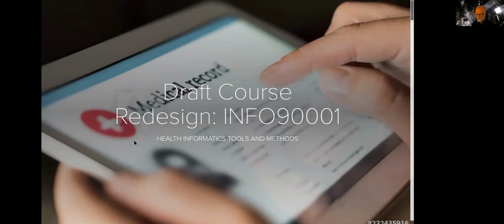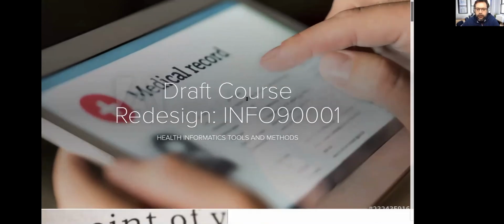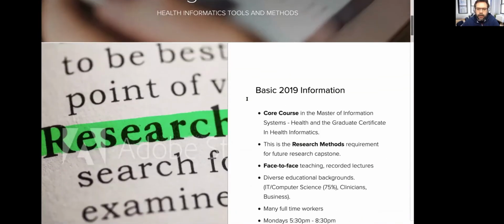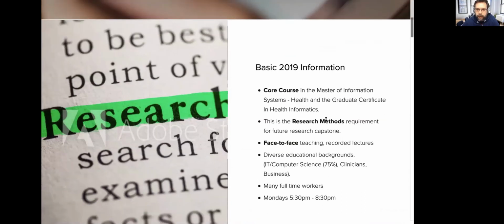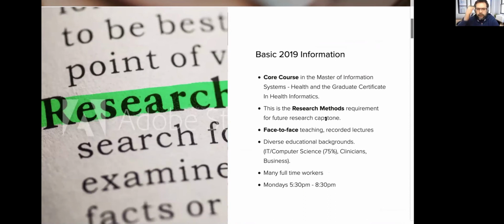All right, so this is the draft course we designed for Info 9001, which is a course that I inherited last year, taught for the first time, and it's called Health Informatics Tools and Methods, and I'm teaching it this year for the first time fully online. So some basic information about the course. It's a core course in the Masters of Information Systems and its health stream, and a graduate certificate in health informatics. It fulfills the role of the research methods course requirement for the future research capstone.